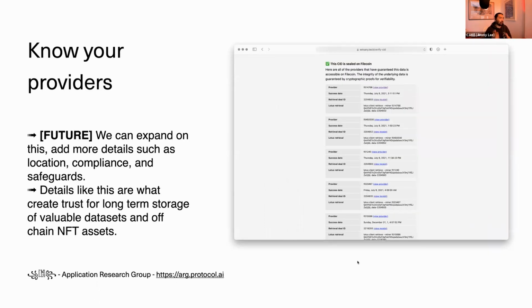And so we really want you to eventually get to the point where you know your providers. So, in the future, we can expand on this a little bit more. We can add more details, location, compliance, different safeguards. And I think it's these details that allow people to really trust that their data is going to be stored for long term. Our goal with Filecoin is to make sure that people can trust that data is going to be there for a while and develop a system that people can really know and see with their own eyes instead of just trusting marketing.